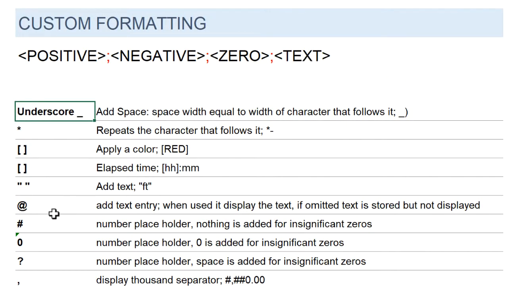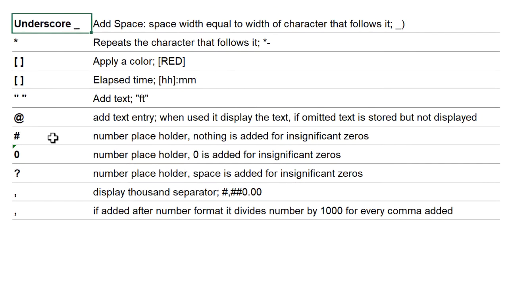What it's going to do, it's going to display any text that you enter into the cell. If you don't use the add, the text will be stored, but it will not be displayed. The hash, the 0 and the question mark, all of them do the same thing, but for insignificant zeros, they behave differently.